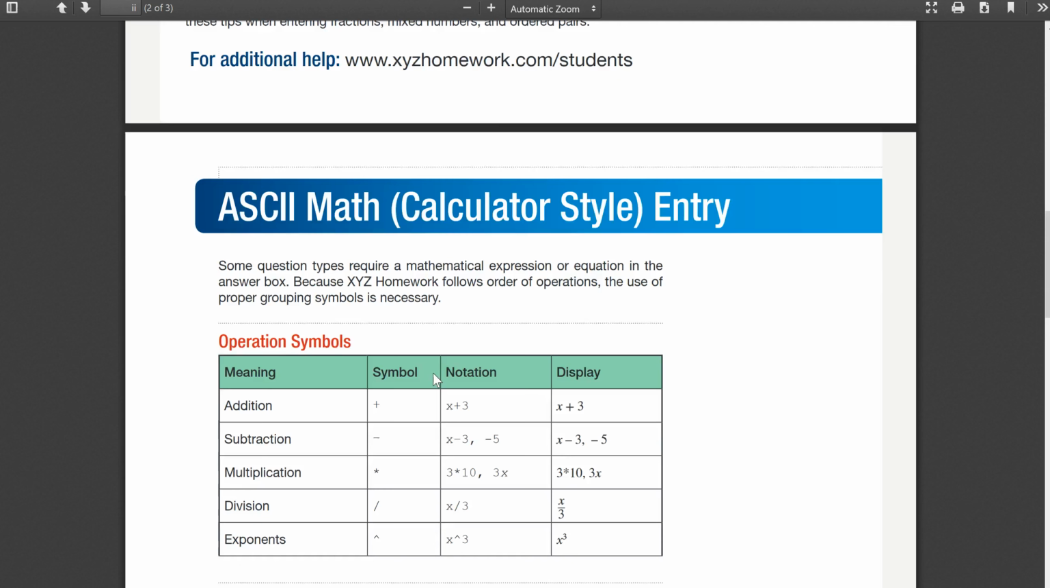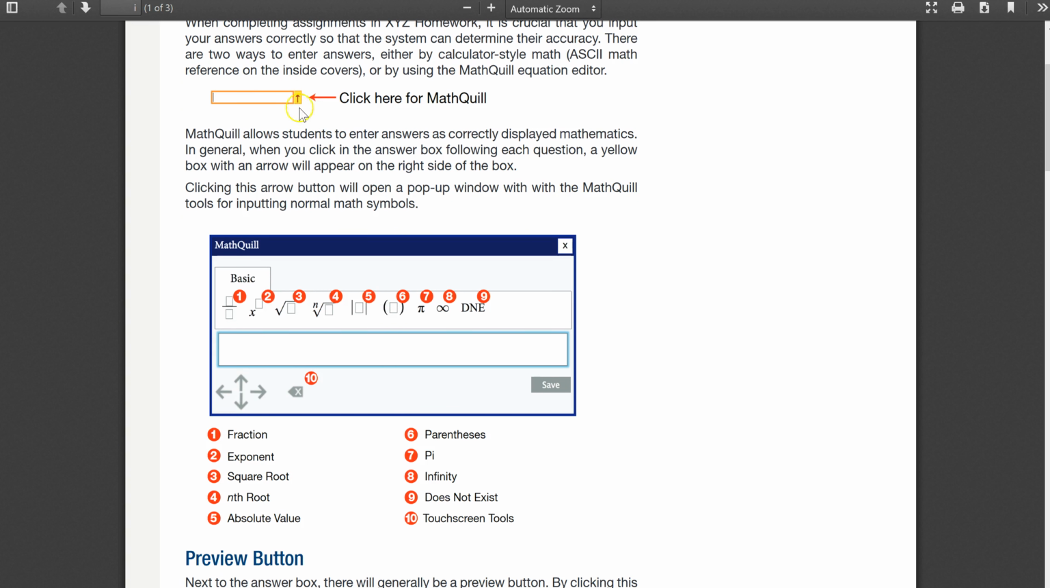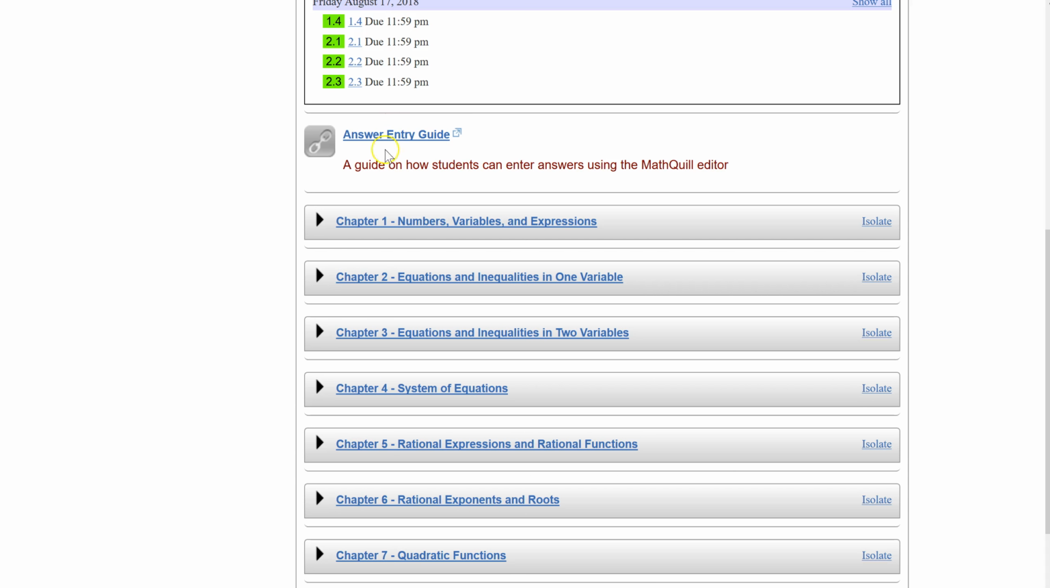But most likely what you want to do is just use the MathQuill in order to enter answers. Okay, back out to here.